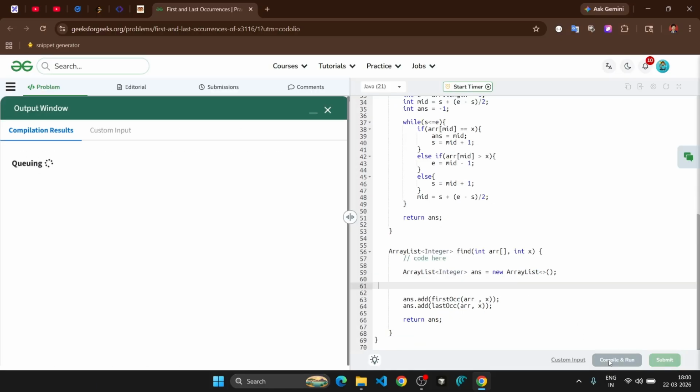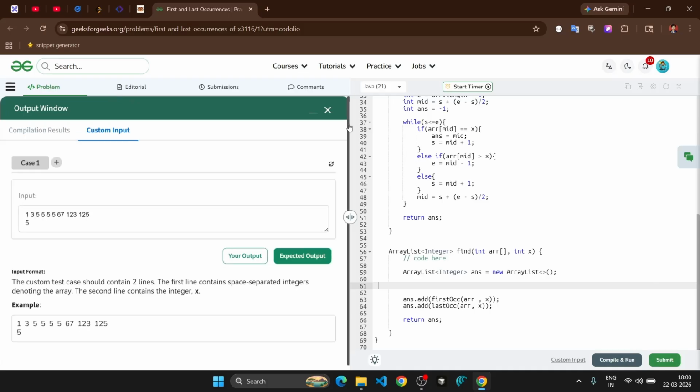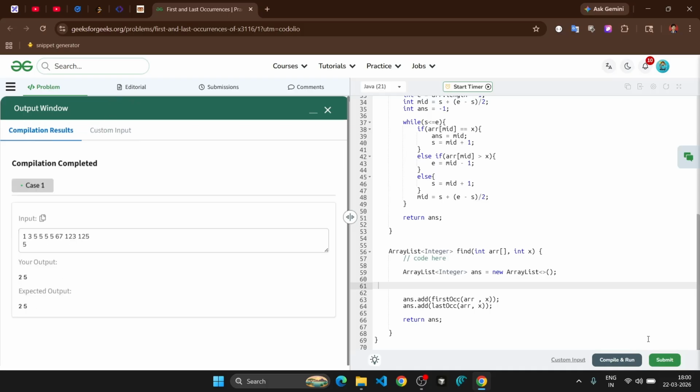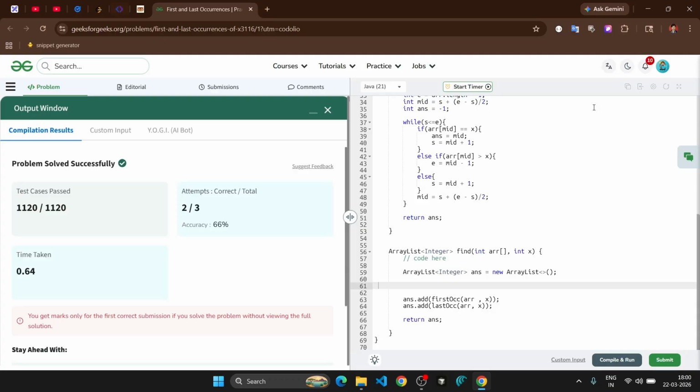Now let's try. Okay, so it is working for the given test cases. Let's submit it. Is it working for all the test cases or not? So it is working for all the test cases. So here is the solution.